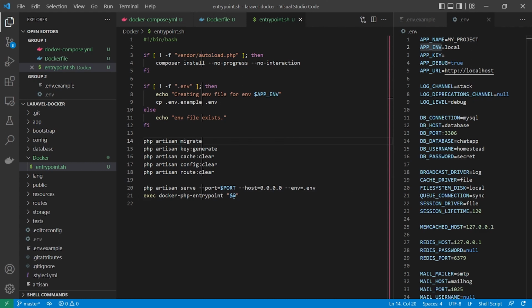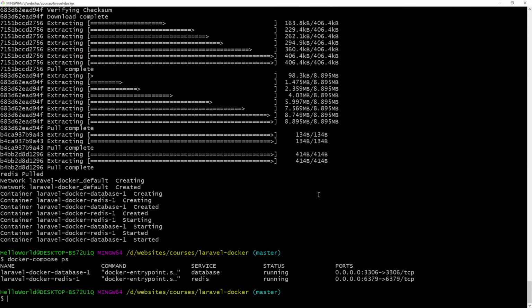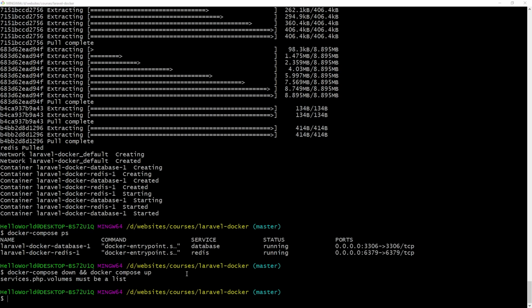Let's go ahead and try running our new container. So we're going to go back to the terminal and we're going to run Docker compose down. Then we're going to run Docker compose up. And here looks like we have an error inside our Docker compose file. It's saying that the volume must be a list. So we probably have some typo in there.